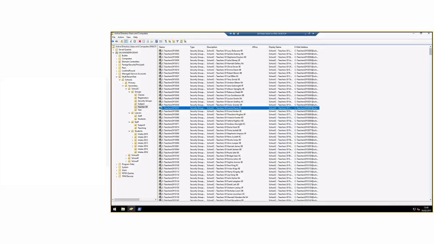Question: if we left after a year, what happens to our AD? Basically, it just stays as is. There will be no data coming from the MIS system because your license has expired, so anything else that we do will just not work. But it will stay as is.